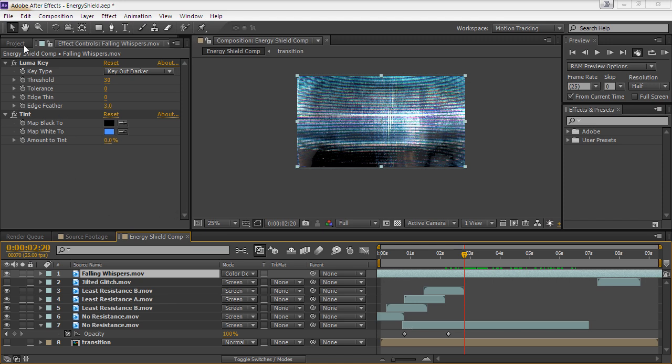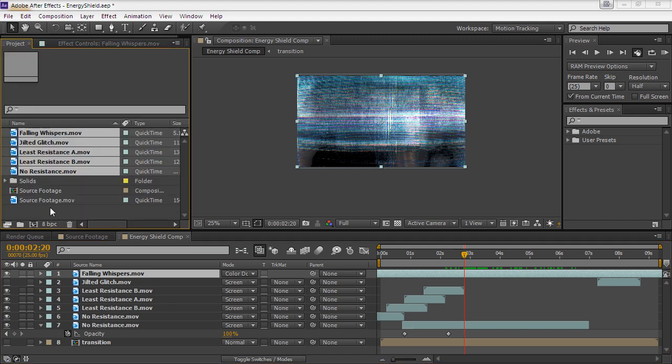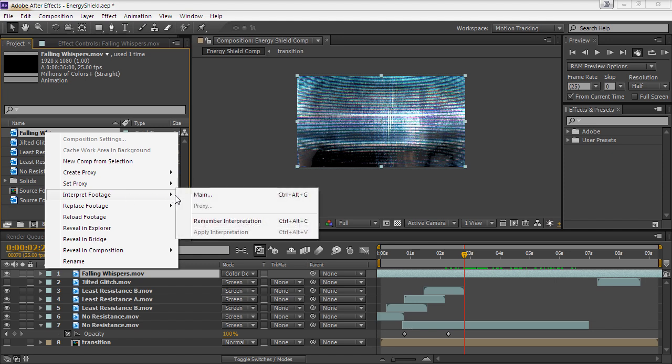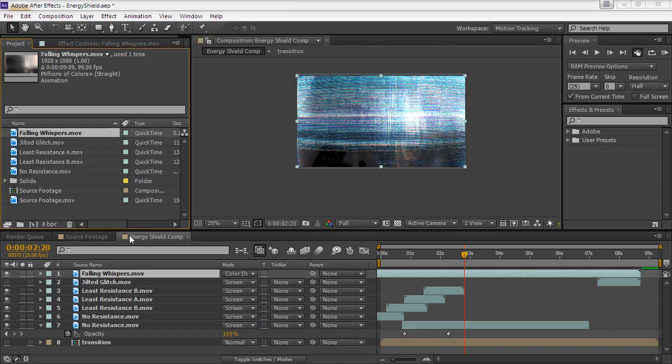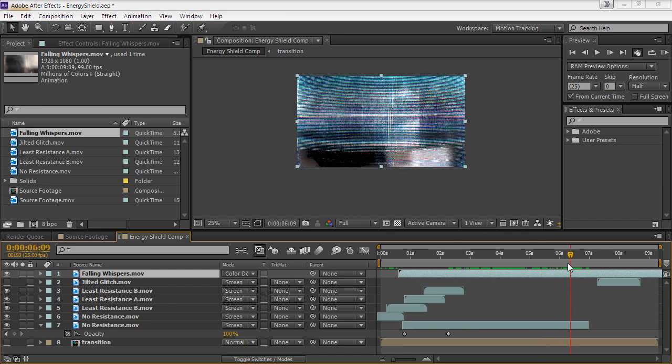The easiest way to do this for this kind of clip is just to go into the project panel and reinterpret the footage. So we'll right click it, go to interpret footage, main, and we'll make it 4 times faster by increasing the frame rate to 100 frames per second and hit OK. So that's a bit faster and makes it look a little bit more interesting.